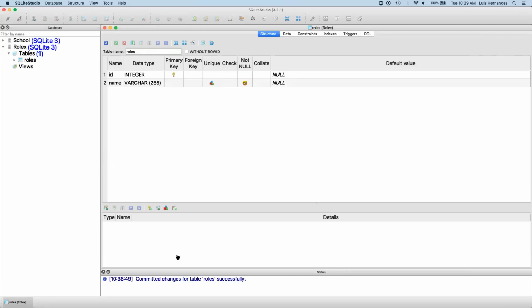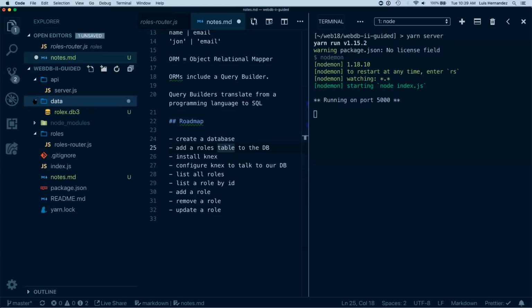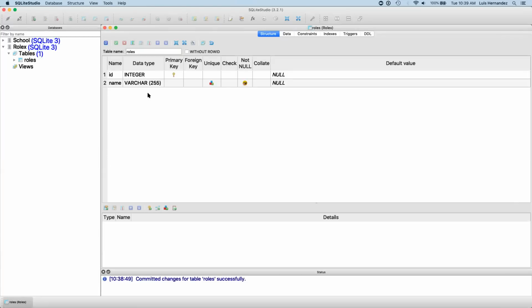Now, if we go back to Visual Studio Code and open the data folder, if it's not there, just hit this refresh button. You can see that we have this roles.db3 file in there. So we created that outside of Visual Studio Code with SQLite Studio. Go and create the same structure that I have here. Go.